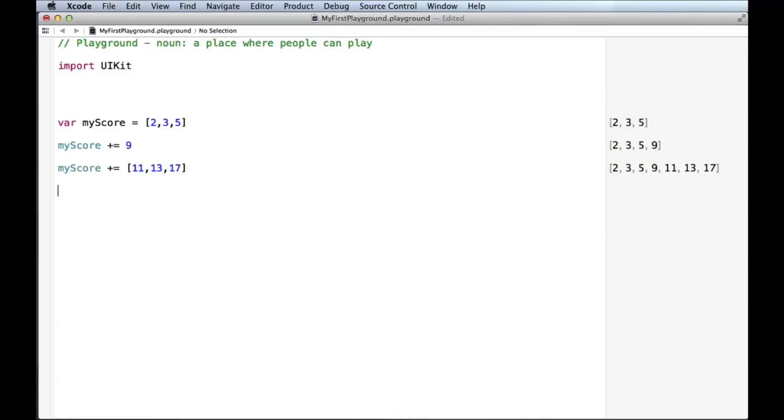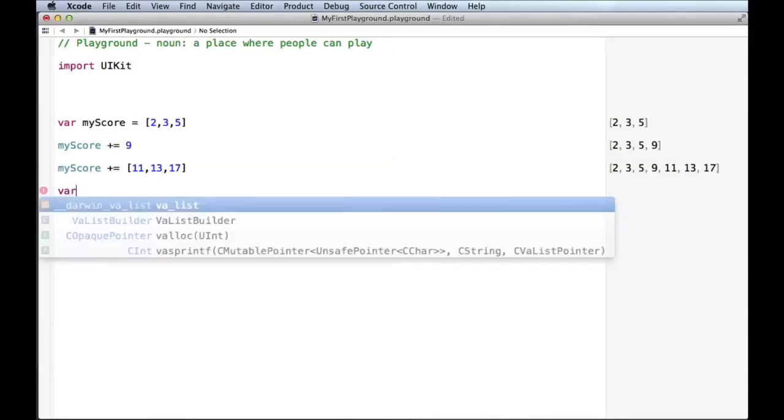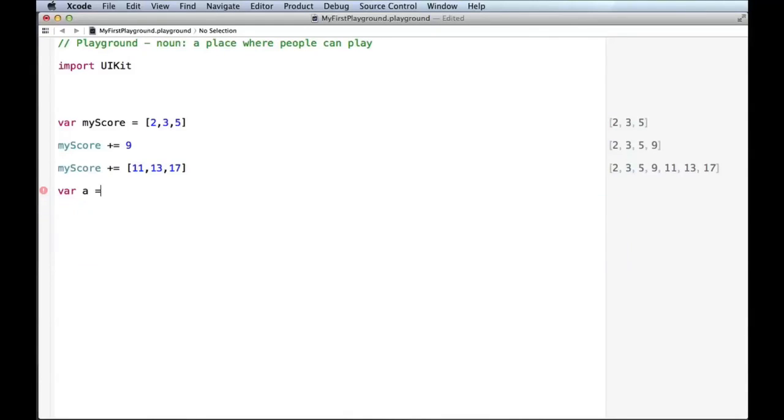Now I want to retrieve a value from my array and store it in variable a. So var a equals, and I want the first value of my array. So I'm going to use index 0, MyScore 0. As a matter of fact, a equals 2, because 2 is the first value, the first item of my array.